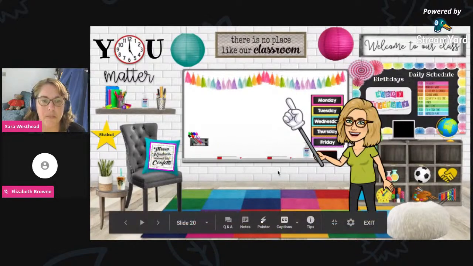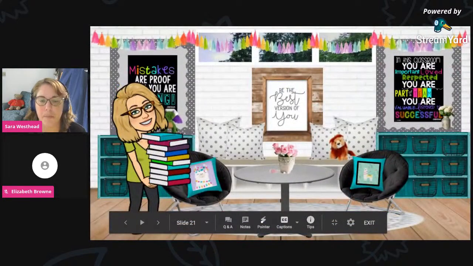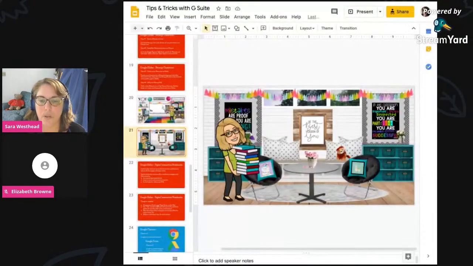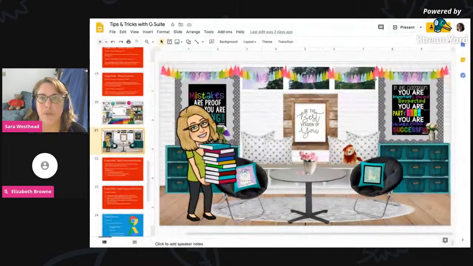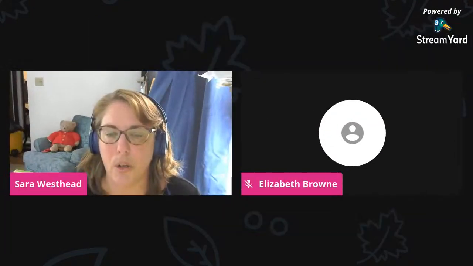Here's another example of a classroom. Again, we have our Bitmoji. I'm actually going to come out of presentation and there we go. So now you see my full slide presentation. So how do I do this? I'm going to stop sharing and we're going to go to the full screen. Okay.